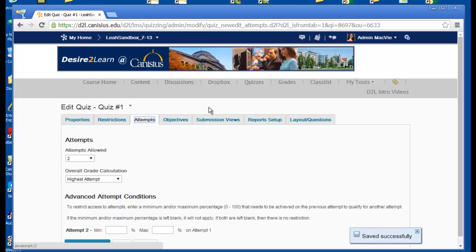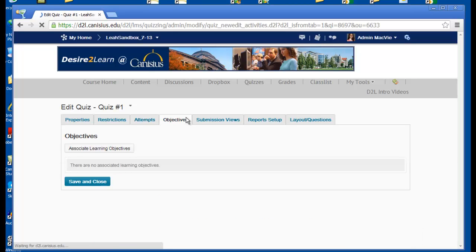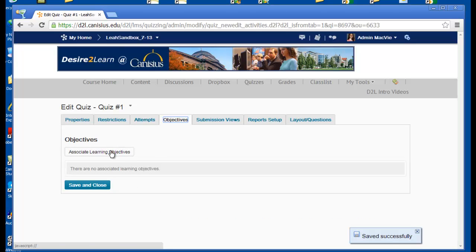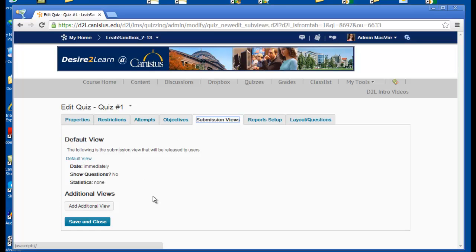Objectives, our next tab. And this is an area in which we are going to offer more trainings and tutorials on in a bit. Submission views. Do you want your students to be able to see your submission or their submissions, and how much do you want them to be able to see? So right now the default is to show the information immediately, not show the questions, just show them what they got wrong or right, and also no statistics. You can choose to add additional views if you would like to. In my case, I'm just going to move along to reports.